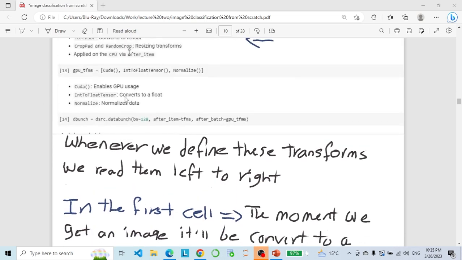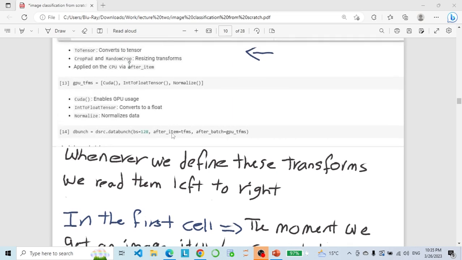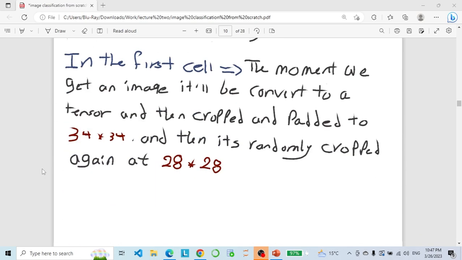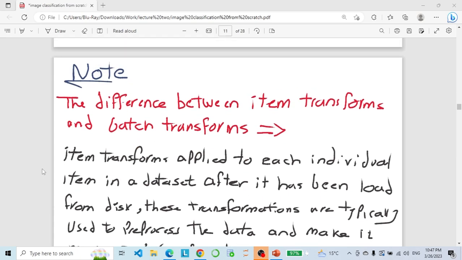So here we are going to bunch our data source. To bunch our data source, we need to define the batch size, which is 128, and then we are going to pass it our item transforms. We pass it to after_item, and then we are going to pass it our batch transforms, which we pass to after_batch.